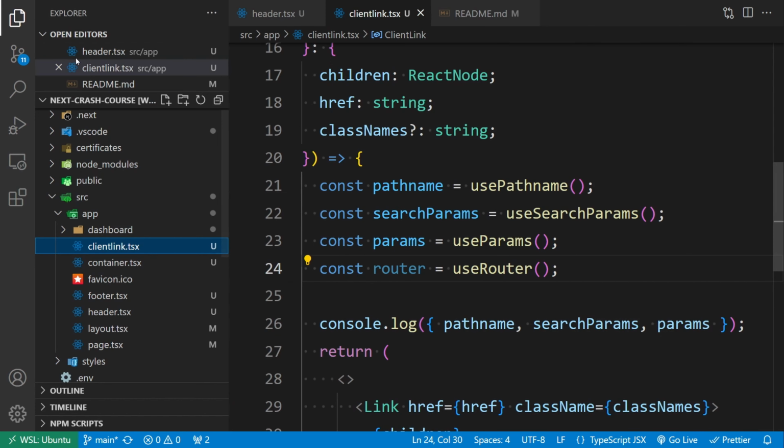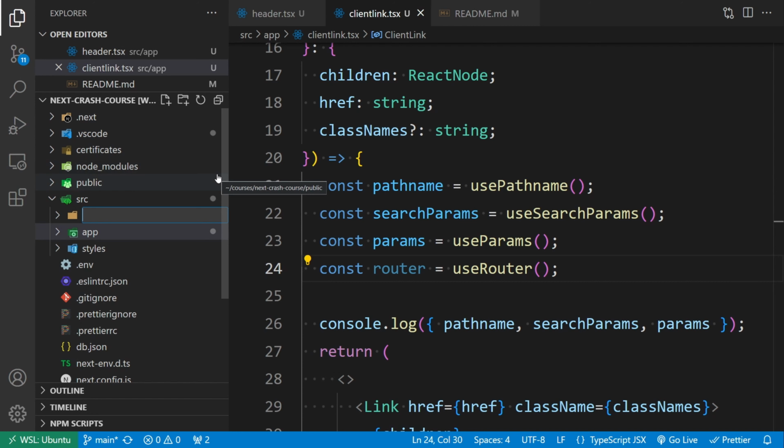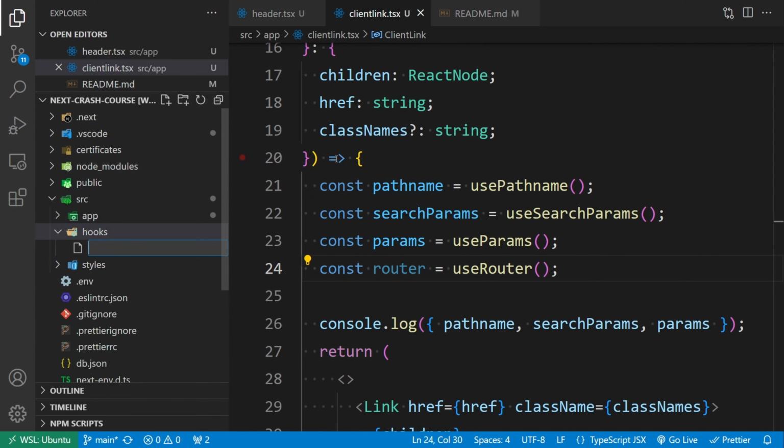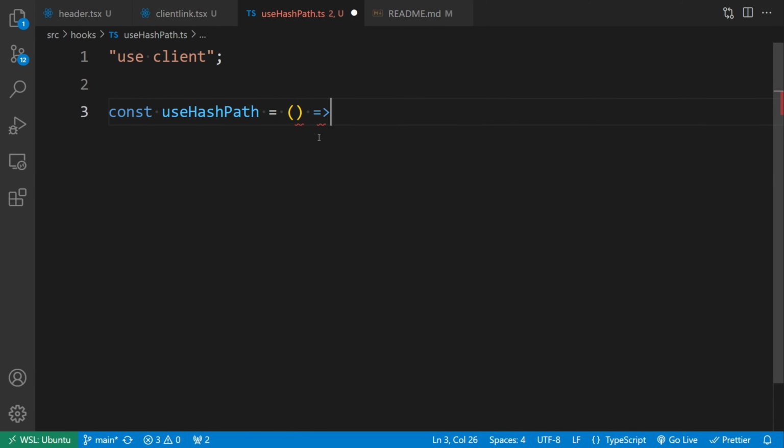Well, let's go and create our own hook then. Inside the src, I will create a folder named hooks. Now here I will say useHashPath.ts. It is going to be a use client component. Why? Because we need to have the window object accessed here. Okay. Then we are going to say useHashPath, and that will have two things. First, it will have hash, and then we will say setHash.